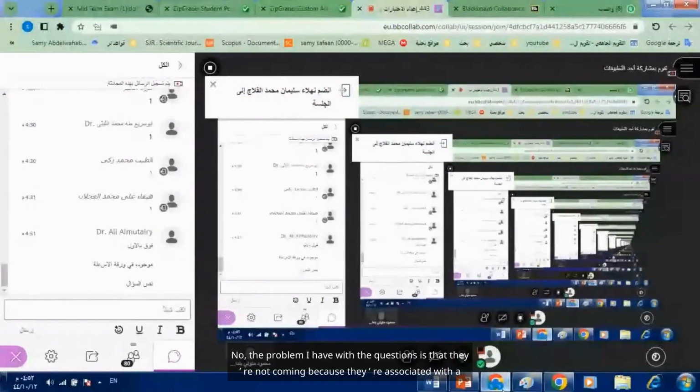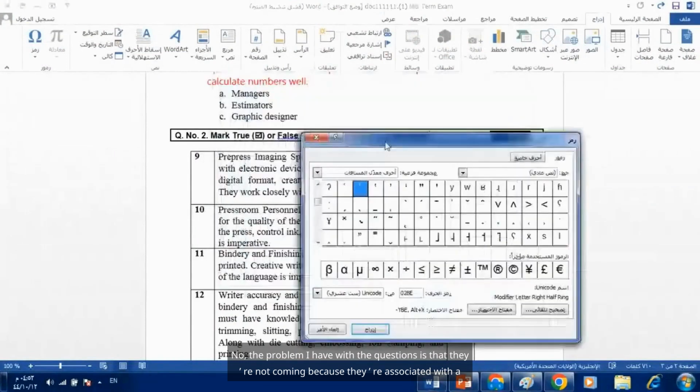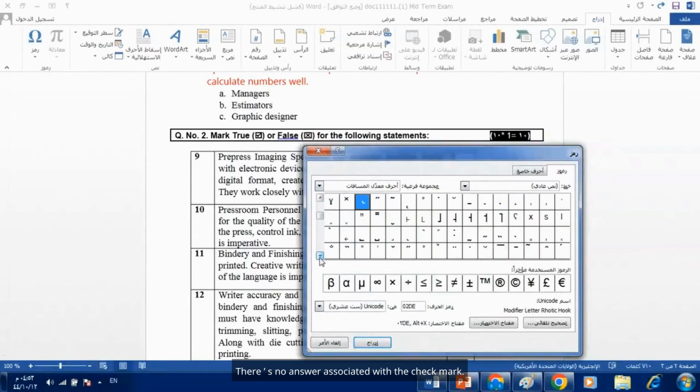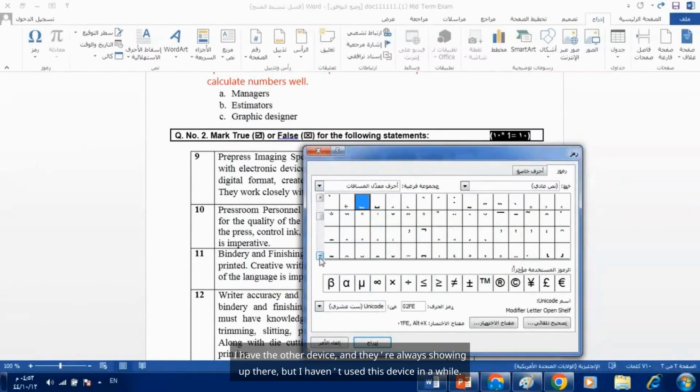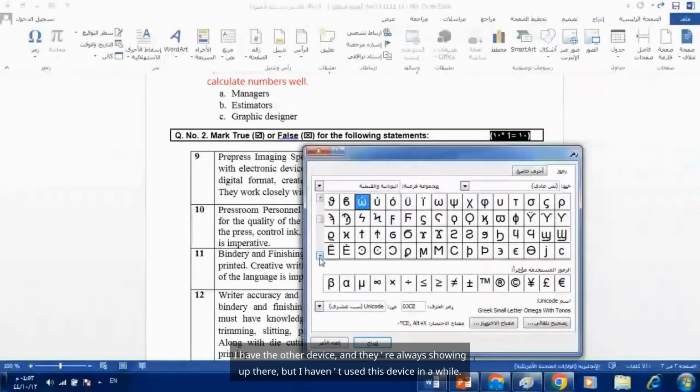No. The problem I have with the questions is that they're not coming because they're associated with a check, not an answer. There's no answer associated with the check mark. I have the other device, and they're always showing up there, but I haven't used this device in a while.